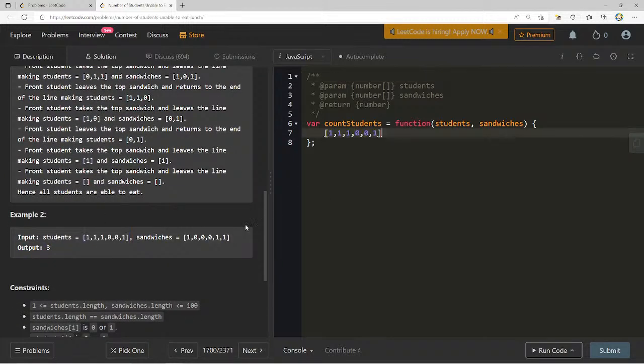We have students and we have sandwiches. Like here we have 3 1s and 3 0s. So 1 is 3, 0 is 3. So 1 takes the 1 sandwich, so both of these leave, right? And now we have 2 1 sandwiches.